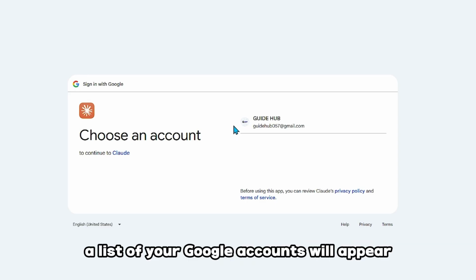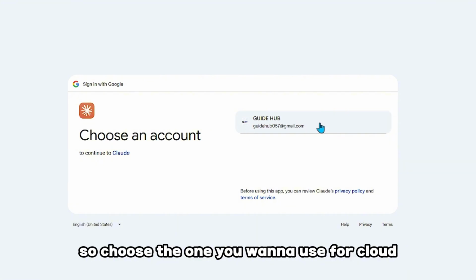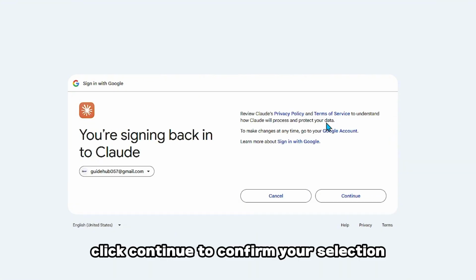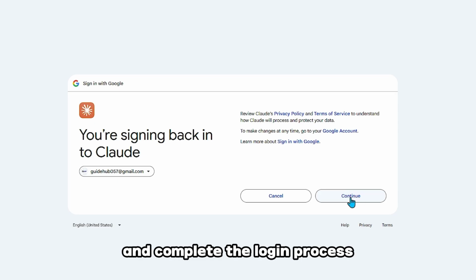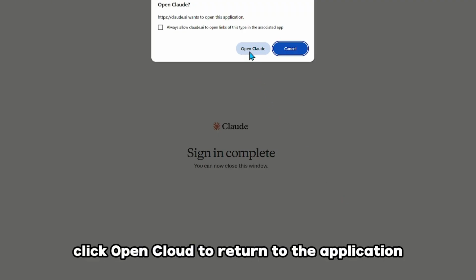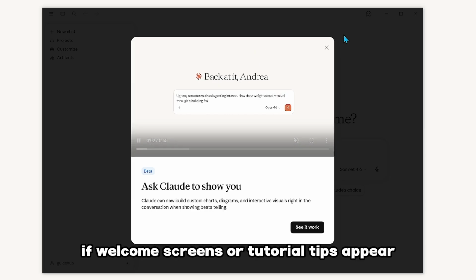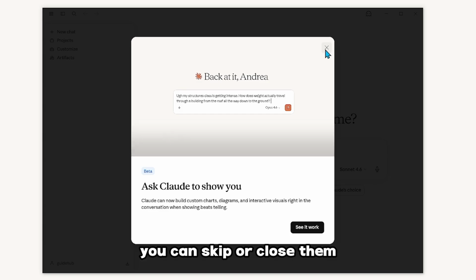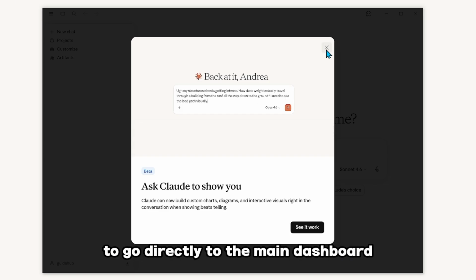A list of your Google accounts will appear, so choose the one you want to use for Claude. Click Continue to confirm your selection and complete the login process. When a browser window appears, click Open Claude to return to the application. If welcome screens or tutorial tips appear, you can skip or close them to go directly to the main dashboard.